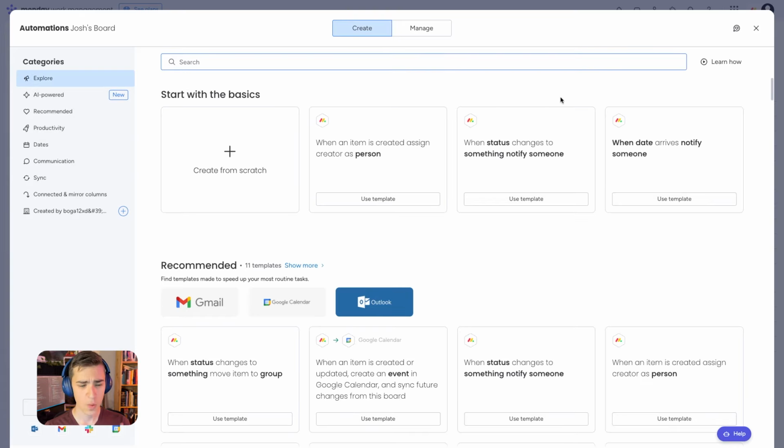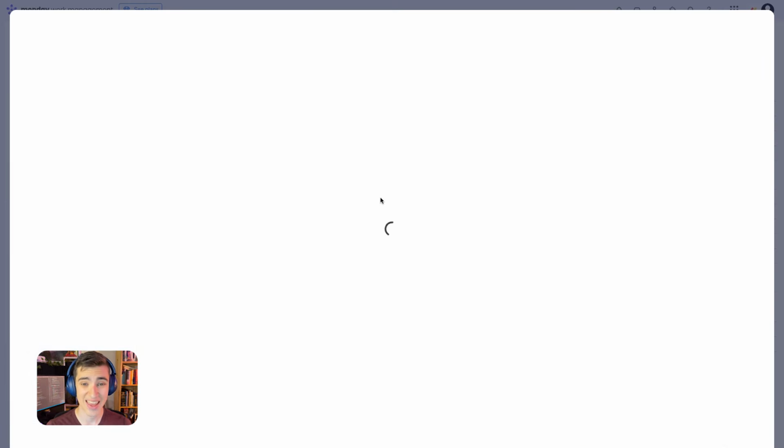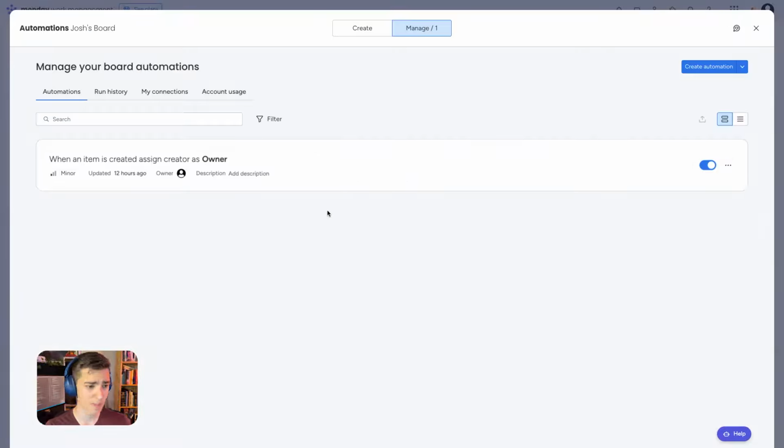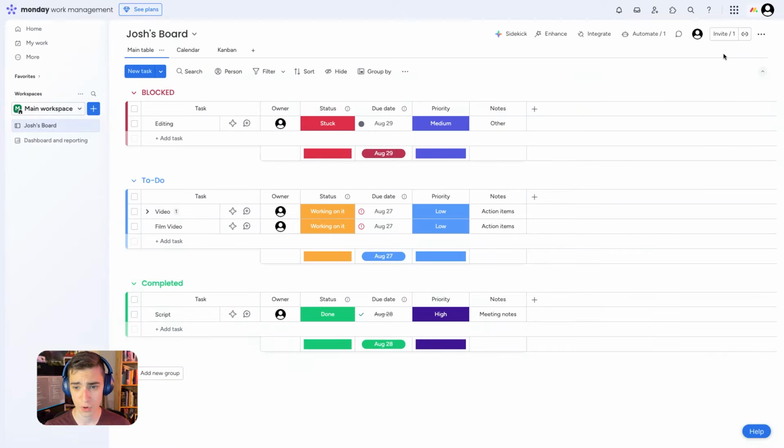And then if we want to, we actually have some built-in automation tools, like when an item is created, assign the creator as the person. So say for instance that any new task that I create, I automatically want to assign myself to it. Well, I just have to click on this and hit create automation, and let me actually specify that the owner is going to be the one who's assigned, and then I'm going to create that automation. And now once this automation is live, it runs natively in Monday.com, and I don't have to make any adjustments, and I can always view it from this automation tab, once again visible in the top right hand corner of the screen.